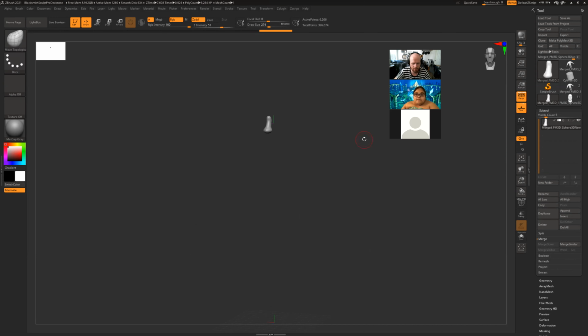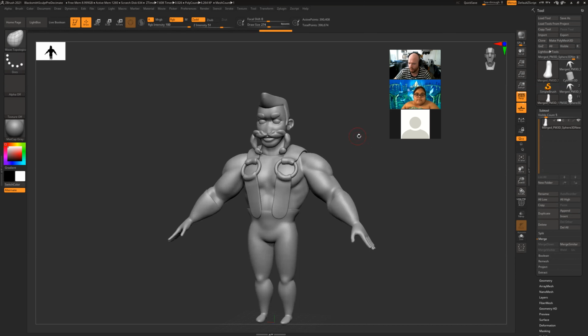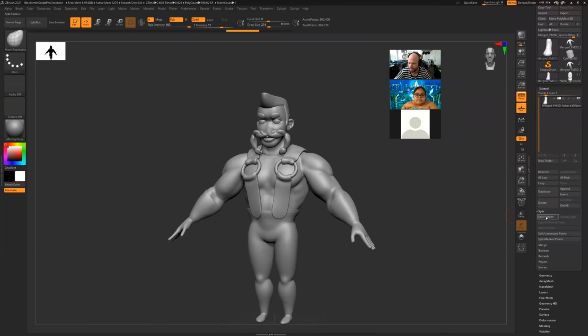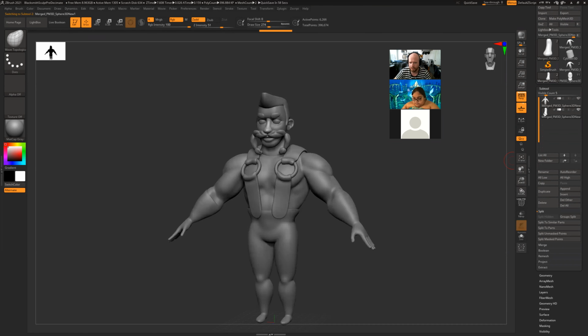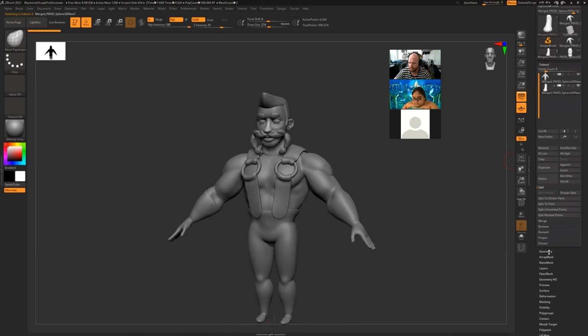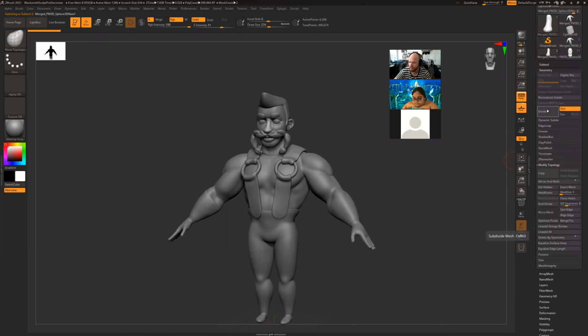Wait a minute. Don't do that. My bad. Sorry. Instead, what we should do is go to split in your subtool menu, split hidden. And that'll split off that cube into another subtool. Then you can click on that and you should be able to just geometry divide, and then it'll subdivide that square if you want to remake it.